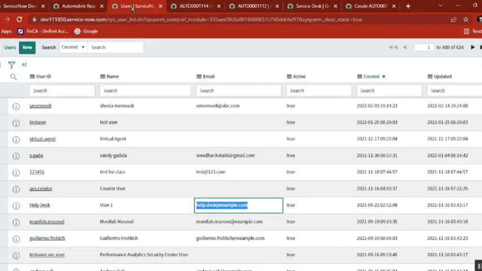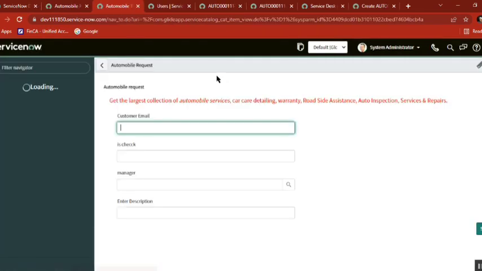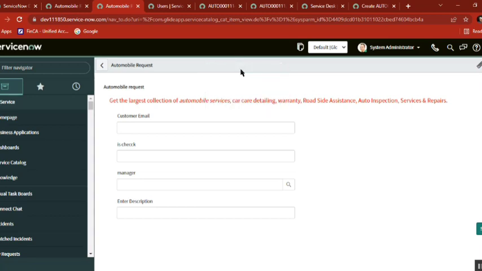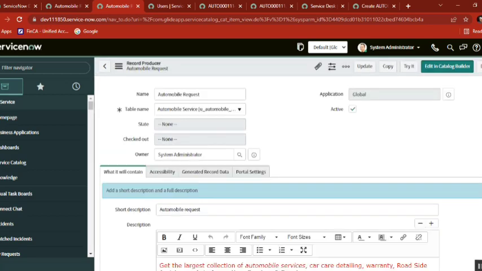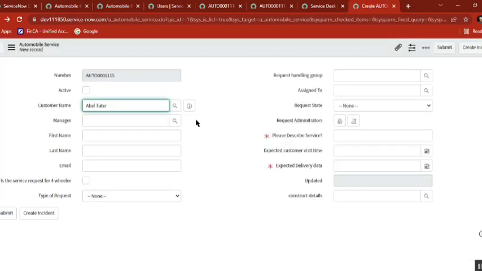So let's go here. This is where your scripting skills will come. First thing, anyway, we have an email field. Now we will pass that email field. That is current dot. Where is the email field? Email field is u underscore email.